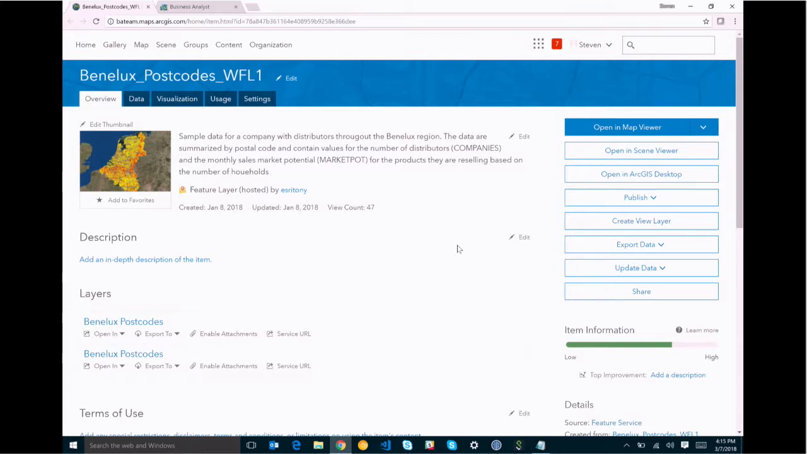So Max just showed how you can enrich your layer with Esri provided data, but what happens if you've got your own data, your own sales data, your own customer information, say market potential? How do you want to work with that, and you want to enrich your layer the same way you can with the Esri provided content? So I'm going to show you how you can do that.